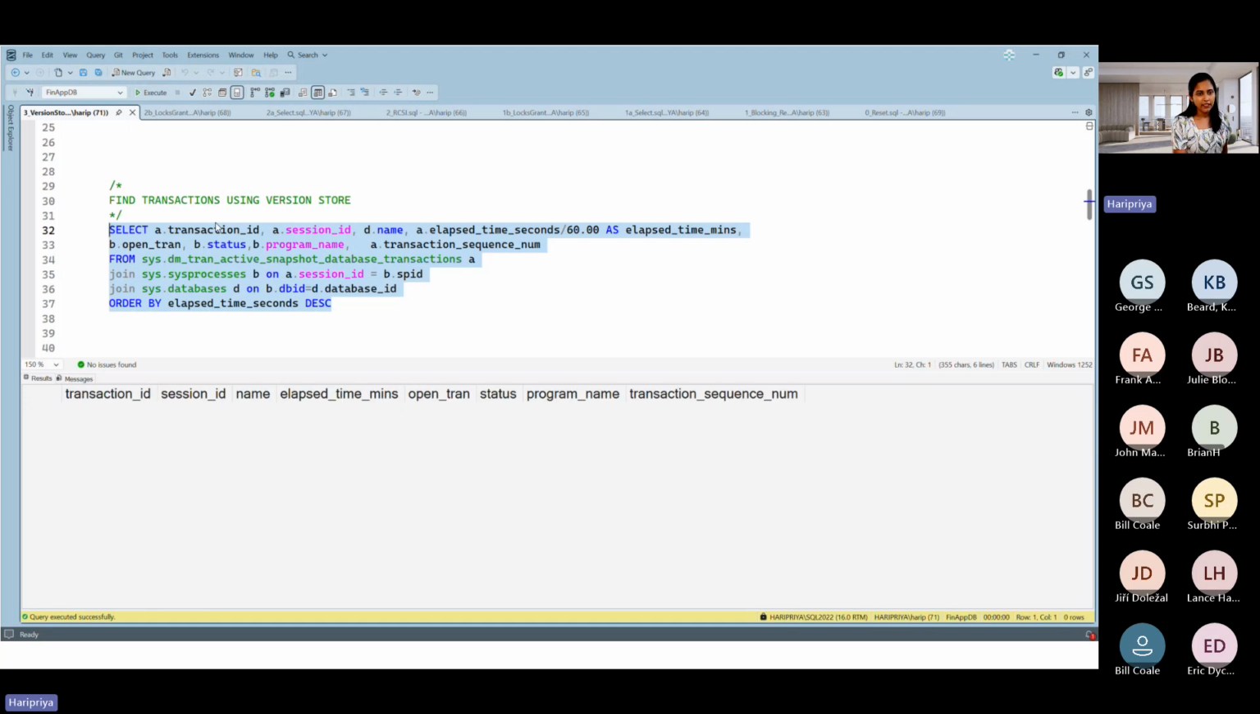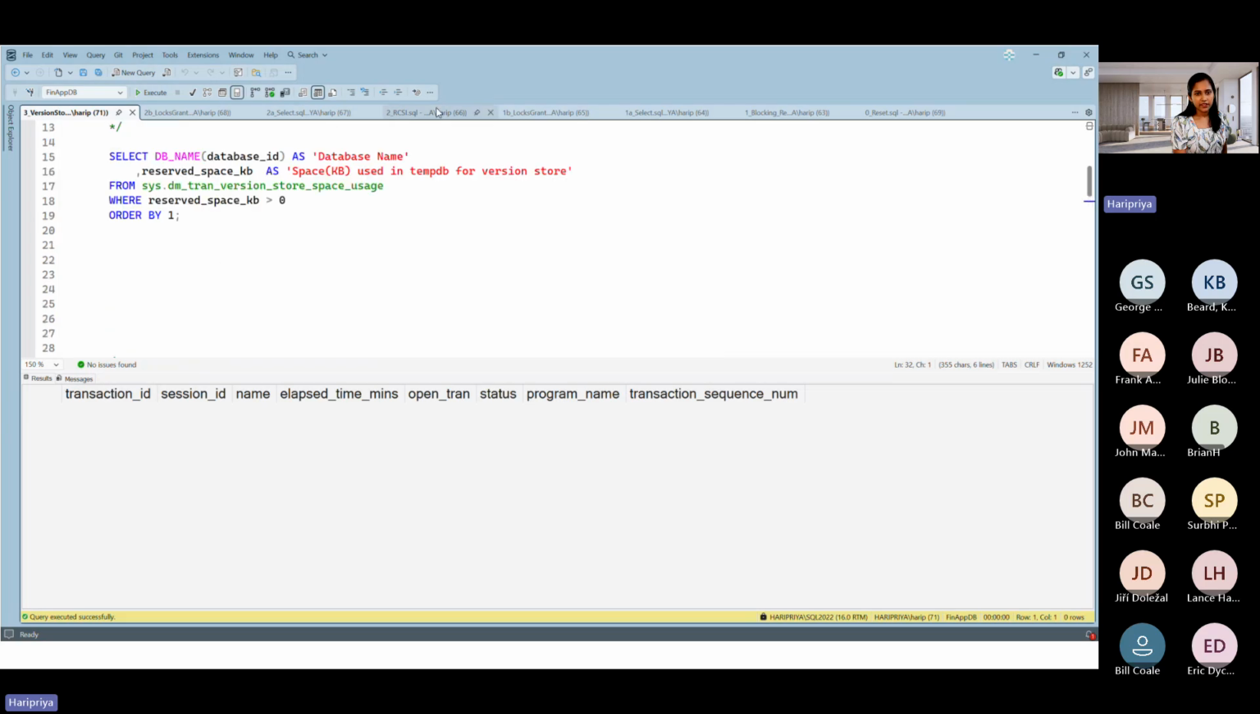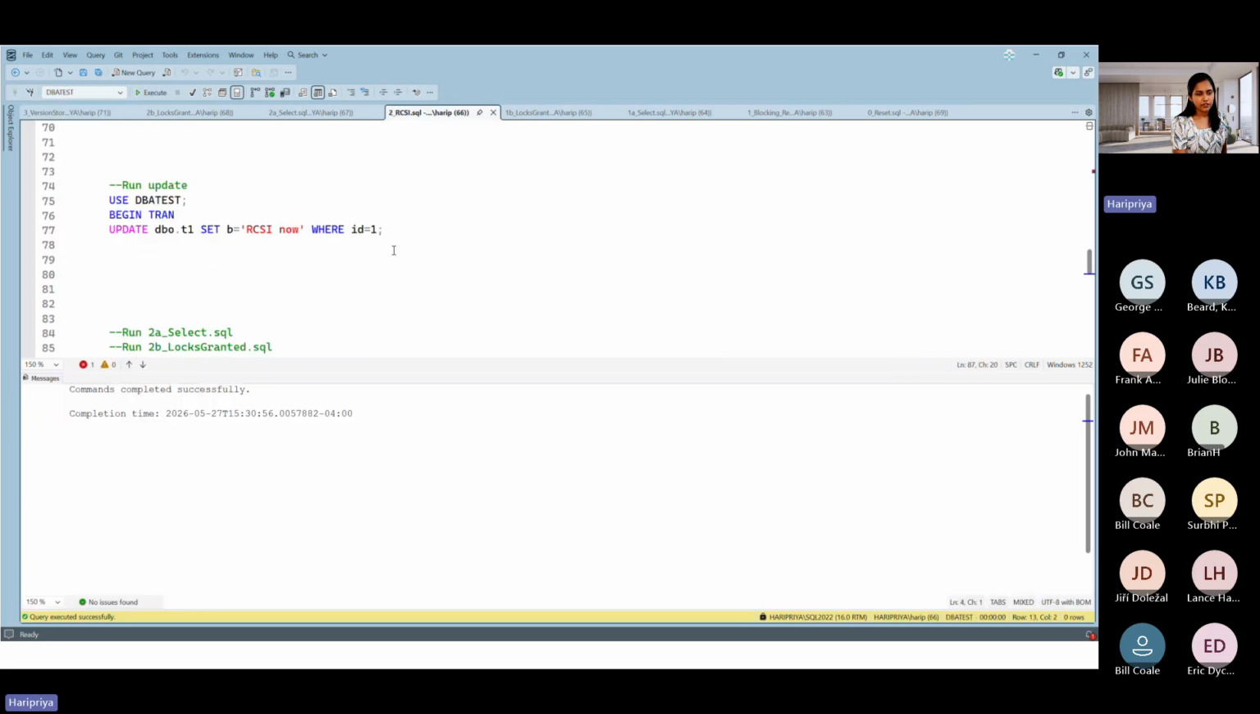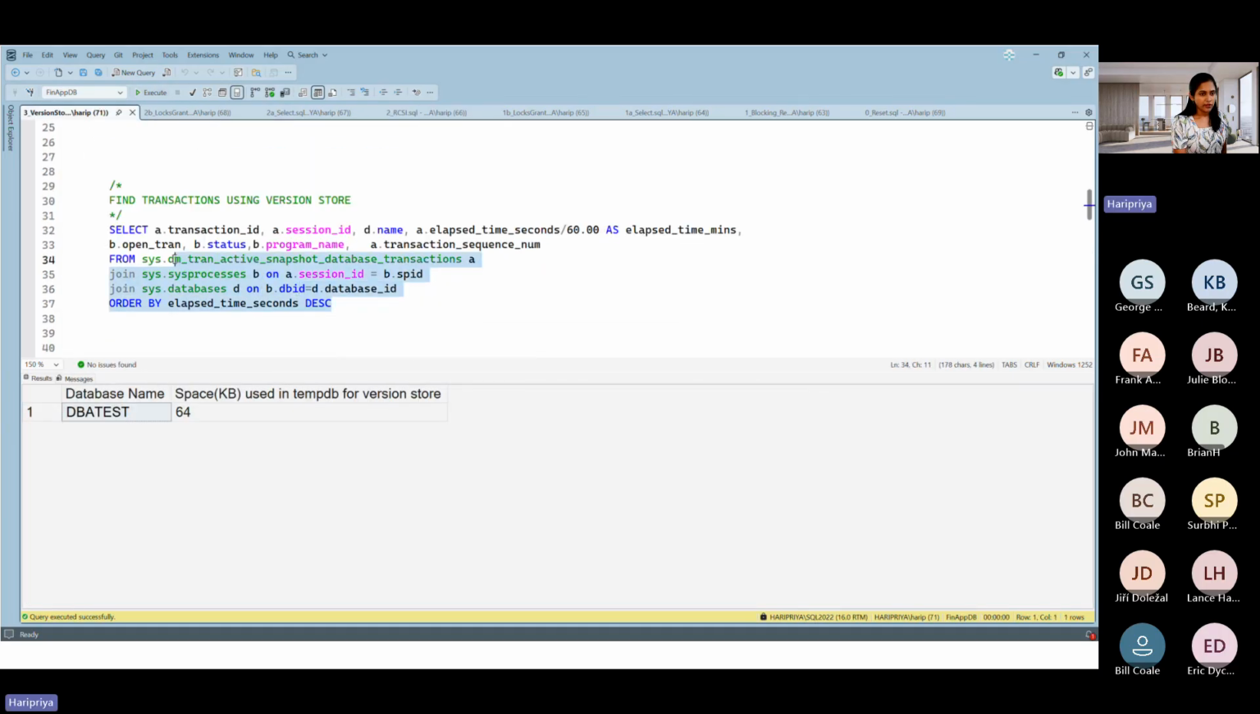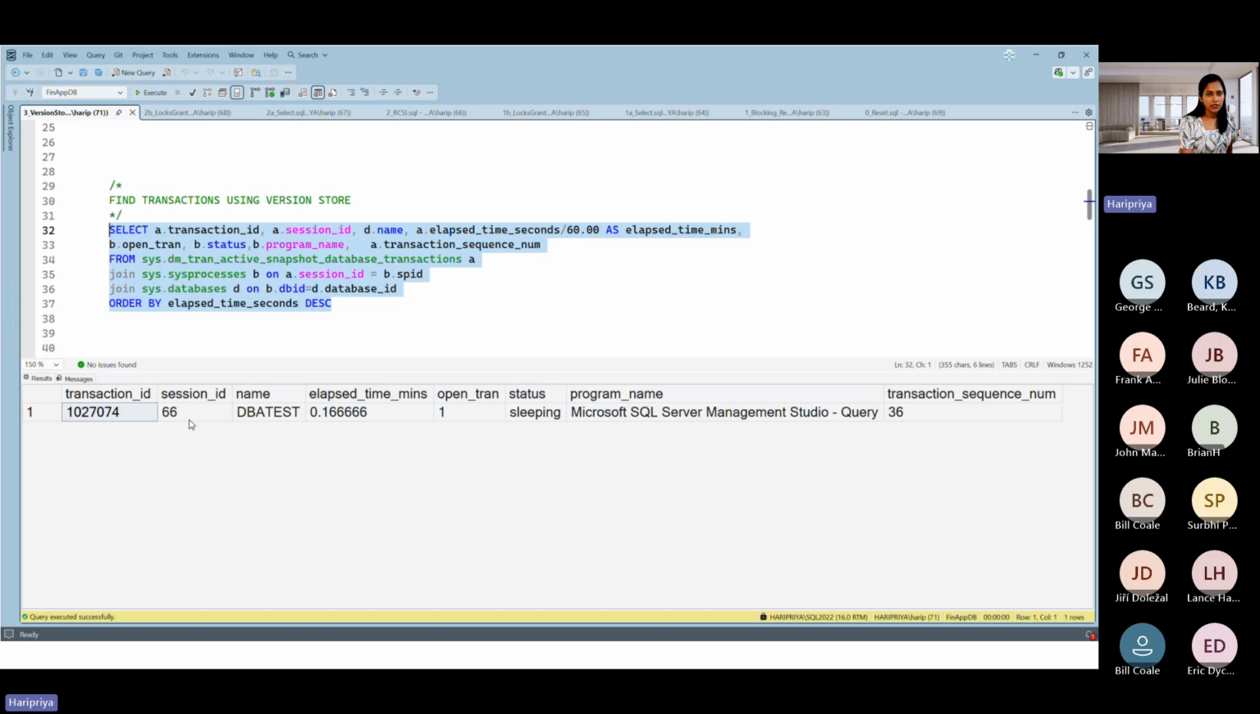I committed, right? And I can also do it again. Let's see. If I just do it again here. Okay, now this is open. So now I should see something. Yeah. Because I left the transaction open, a copy is still in the version store now. And if I run this, you see this session ID 66, DBA test. This will show you what's going on, how long the transaction has been open.